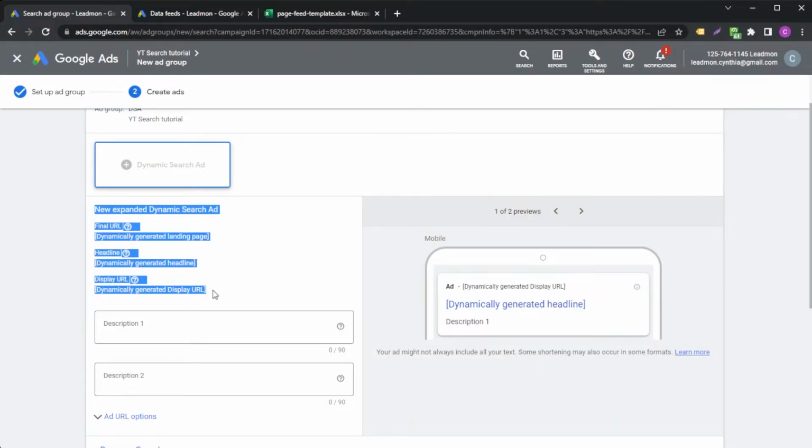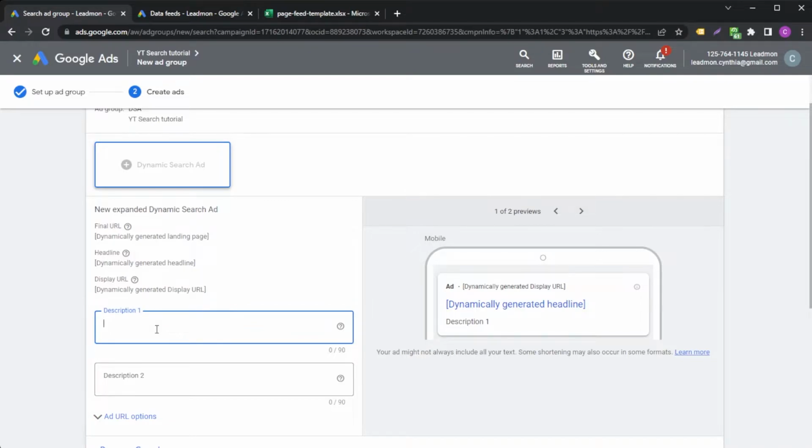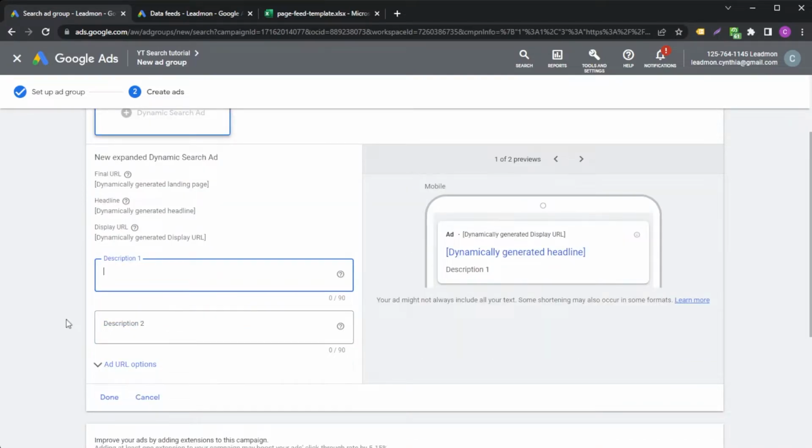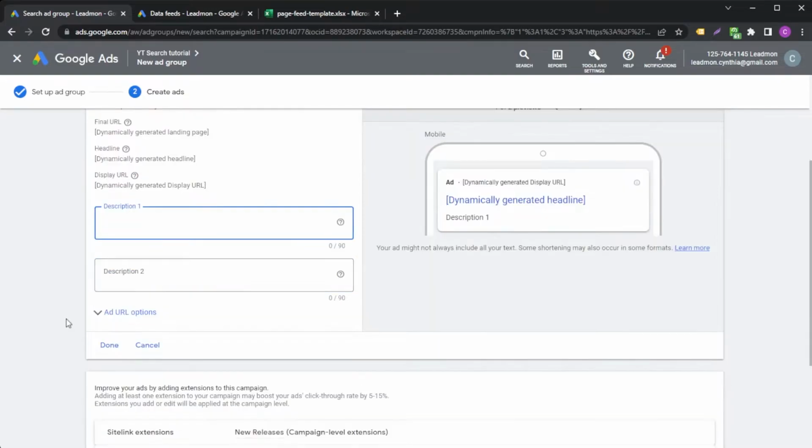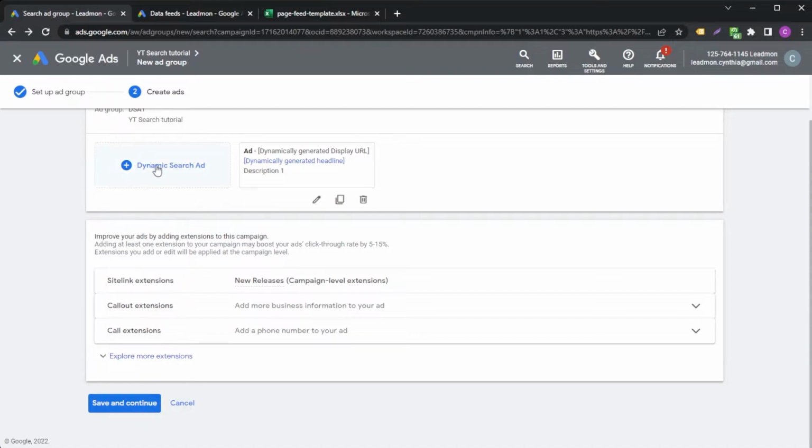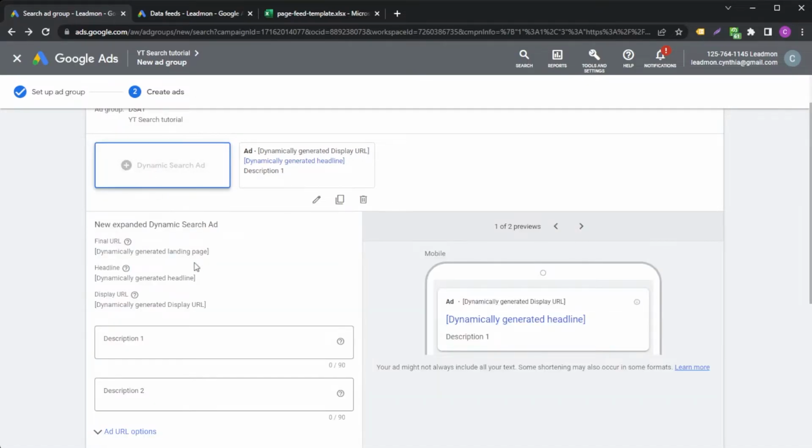Headlines and keywords are handled by the system, so all you need to do here is enter a description. Now, depending on how broad your site is, you might want to create at least 3 descriptions or 3 different ads to make the ads more tailored to your different types of potential customers. Based on the user's search query, Google will choose the most relevant ad and generate a headline for it. So here I will simply put description 1 for now, and when I click done, you can simply click here to create an additional dynamic search ad.